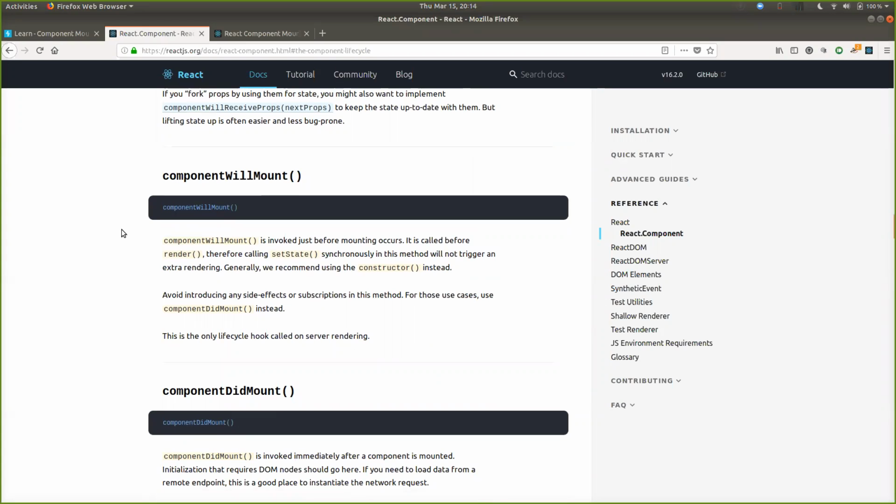It's invoked just before mounting occurs. It is called before render. So that means if we put it into our component, it's going to do that before we actually see the component show up on the page. Granted, that's super quick, so we're not really going to notice it visually. And it's going to seem like it happens at the exact same time. Therefore, calling setState synchronously will not trigger an extra rendering. Avoid introducing any side effects or subscriptions in this method. For those use cases, use componentDidMount instead. This is the only lifecycle hook called on server rendering.